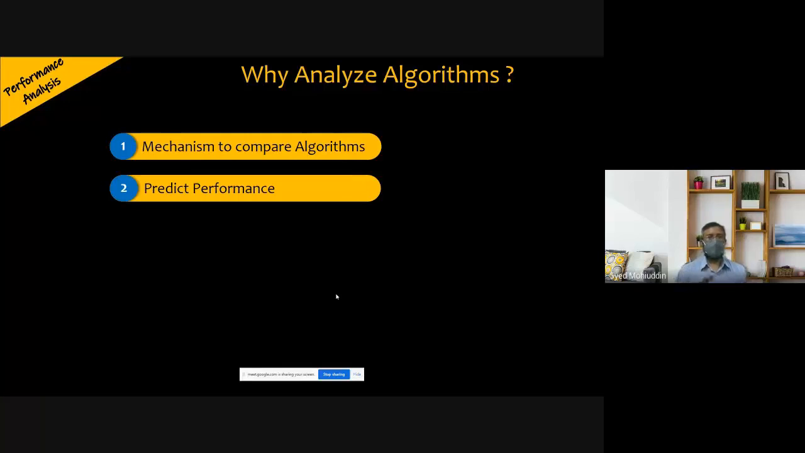We will not be comparing a factorial algorithm with a Fibonacci algorithm. There is no comparison because they both do a totally different task. They try to solve completely different tasks. So we compare algorithms which solve the same problem.